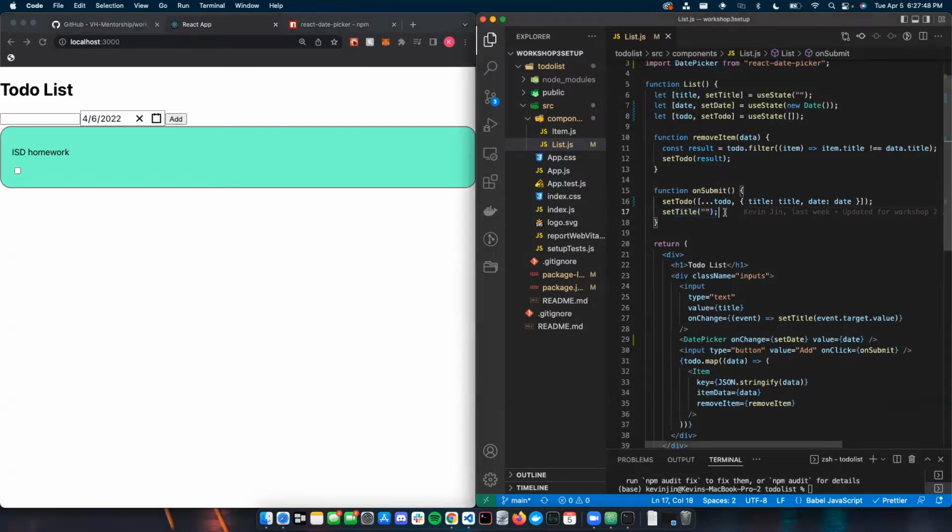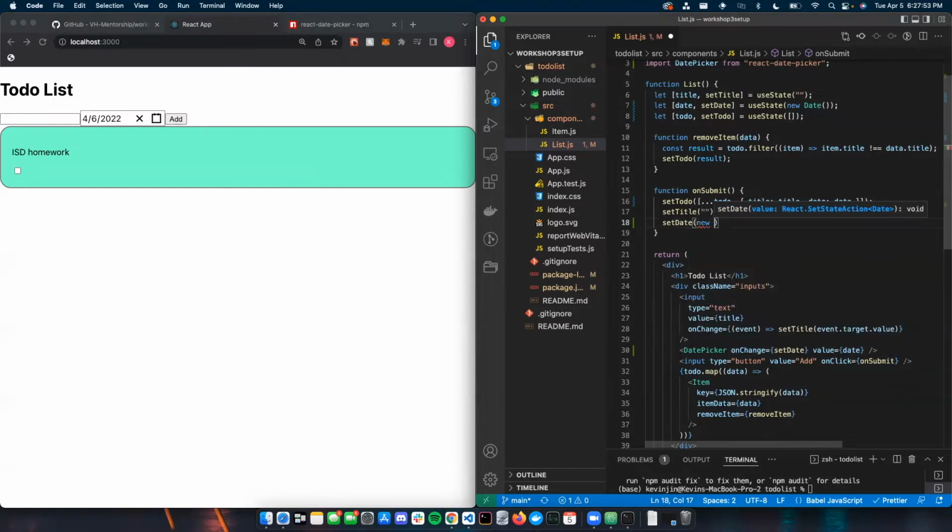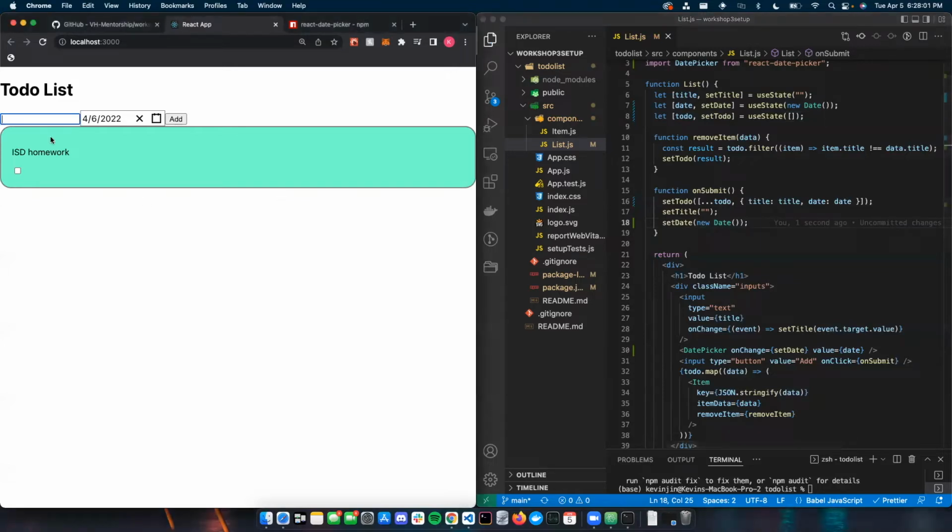So what you can do, if you want, you don't have to do this, is say setDate(new Date()), just like we did up here. So we're resetting our default value back to what it was once we submit it. Now if I run it, I just go like VH workshop and then I set the date to like here. It resets it whenever I call that submit function.